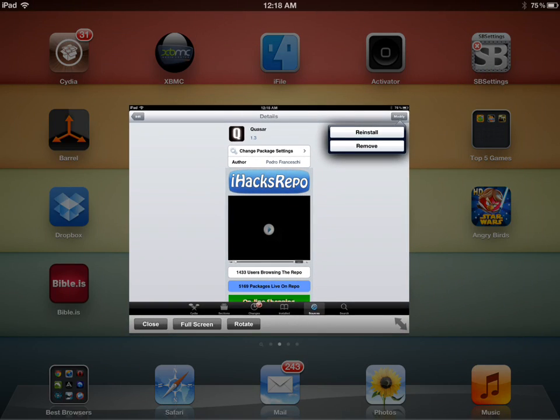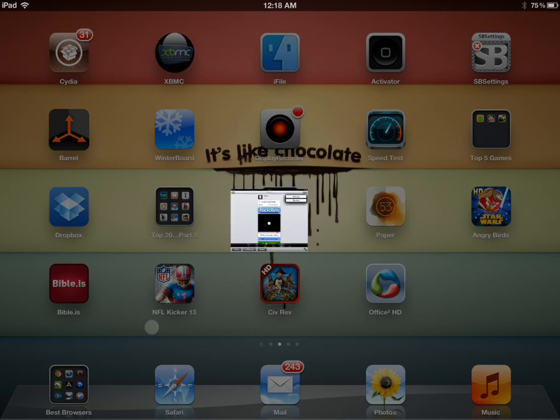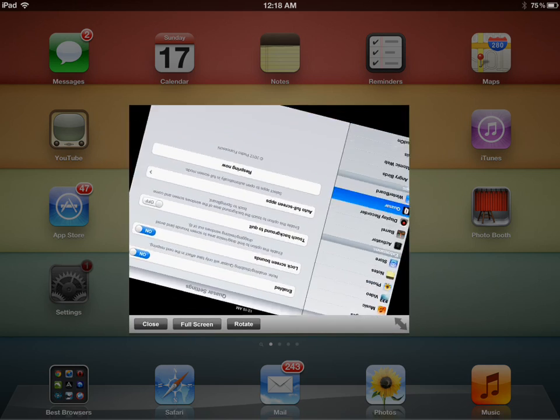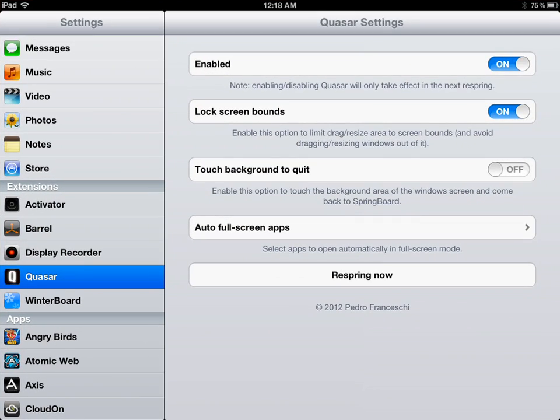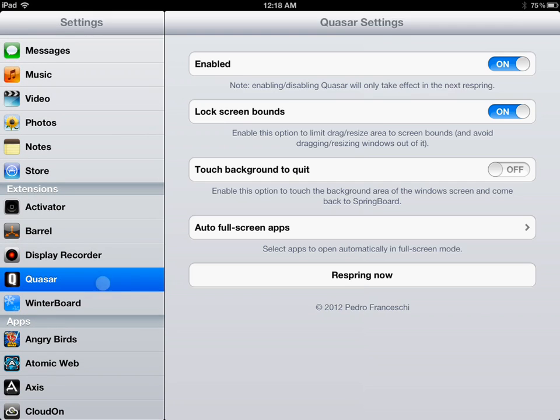And basically, I already showcased the app and what its abilities are, the hack or whatever you want to call it. Now, when you want to enable or disable it, you want to go to Settings and scroll down to Extensions and Quasar. If you want to disable it, you can obviously turn it off. You can touch background to quit it, and you can play around with the options. You can click Auto Full Screen App, so that means it will start up as a full screen app, not as a half screen app as I showed you.